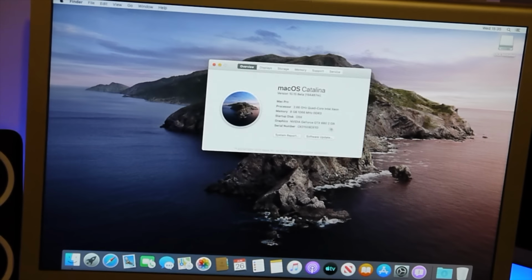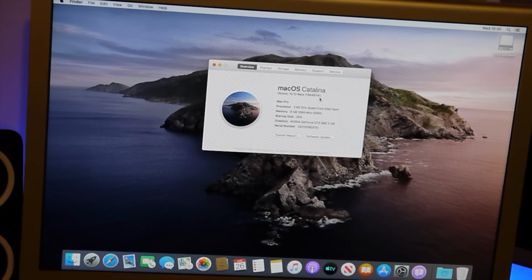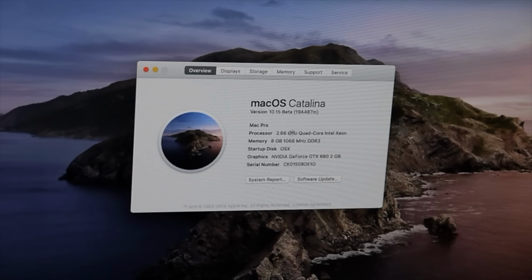There we go then guys, about this Mac. We are on the beta. This is a Mac Pro. Now a little bit closer, I don't know if you can see it a bit better now. We're on the Mac Pro, 10.15 beta, 2.6 GHz Intel Xeon, 8GB RAM, GT680 2GB inside it.